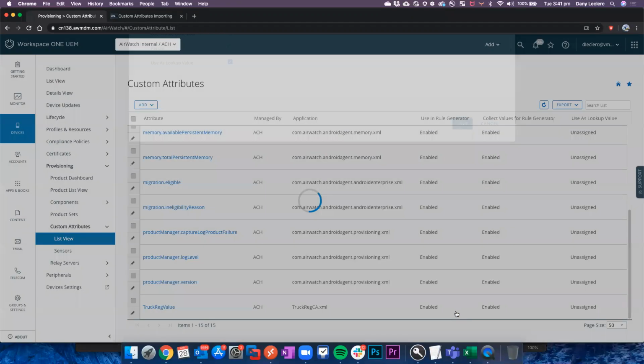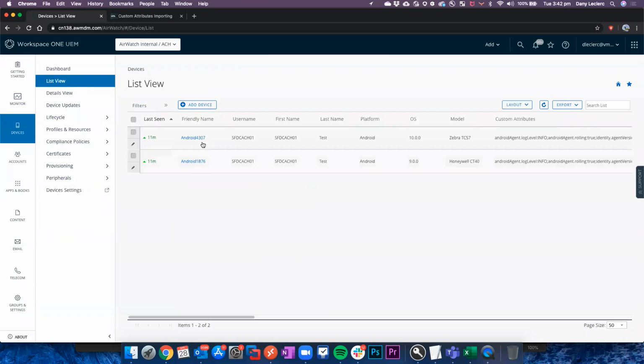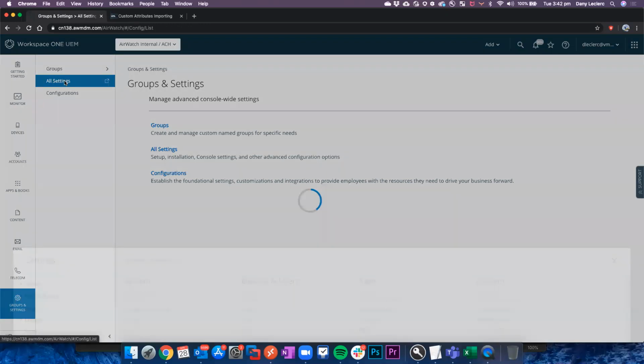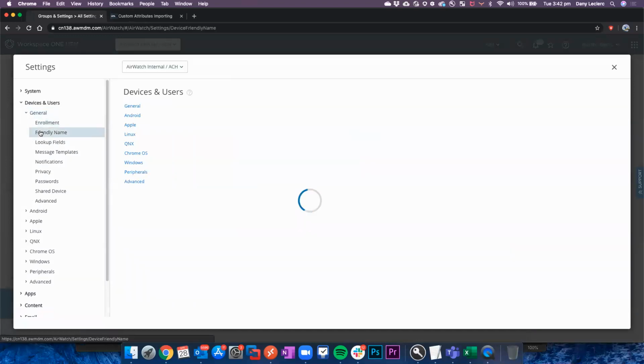So once I'm done with that, I've done this setting. So great, we've got the setting ready. Before we inject some data, I will show you how we're gonna get that number to appear into the device name here, because the idea is to be able to search the device with this track number instead of serial number and all the other values you may find within Workspace 1. So in this case, you go in Group and Settings, All Settings, Device and User, General, and Friendly Name.